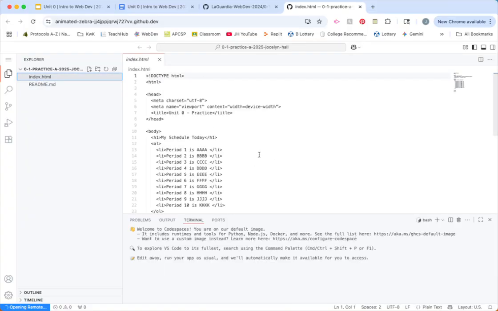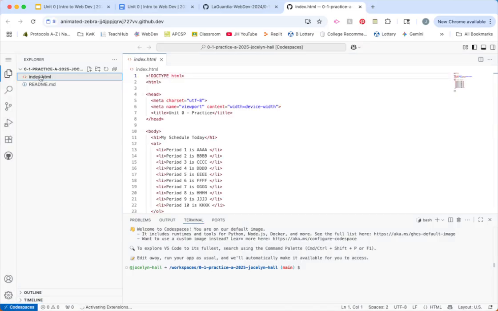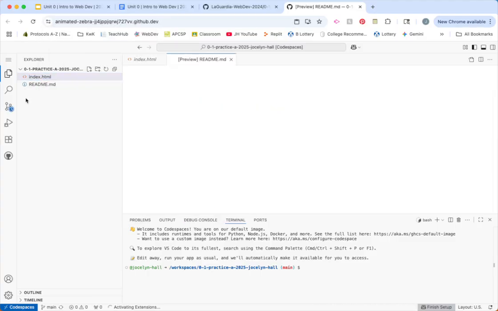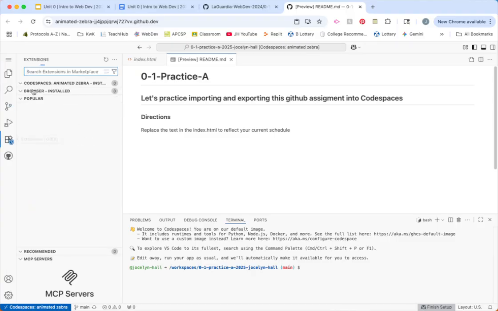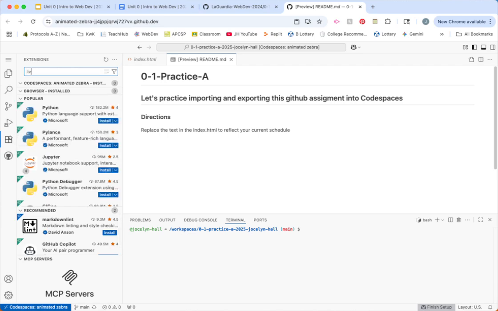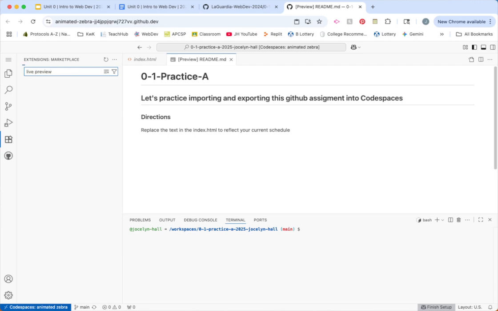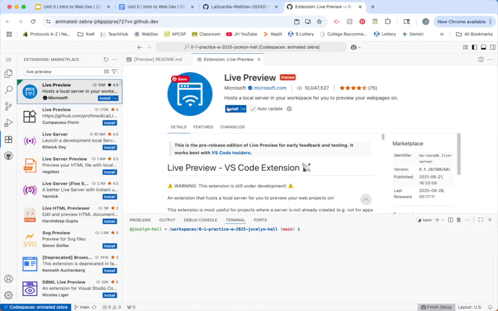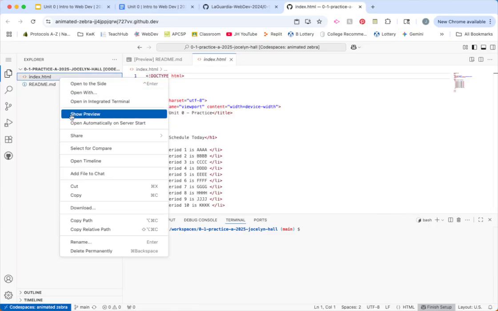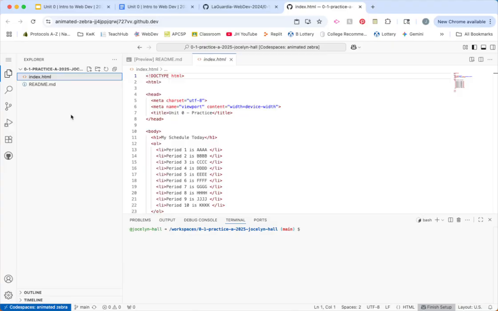So here's the code. And the benefit of Codespaces is that we can preview the code as we're working on it. So if I right click, allow, I can't yet preview the code, which means I don't have the extension yet. So go to the extensions icon and then click live preview and go to install. Now that it's installed, if I go back to the documents, I right click, I see show preview as an option.